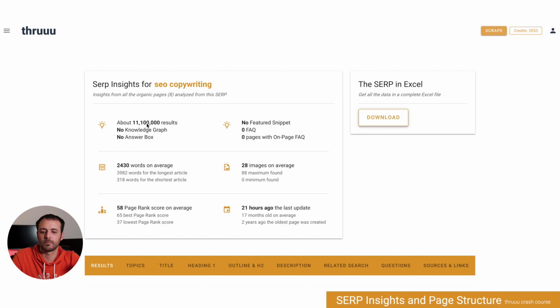So first you can see the number of results in total on Google. Also it tells you if this SERP has some specific features. Here there is no knowledge graph, no answer box, no featured snippet, no FAQ, and no page with an on-page FAQ. So interesting information to leverage. Maybe you should include a FAQ if you want to target this keyword.